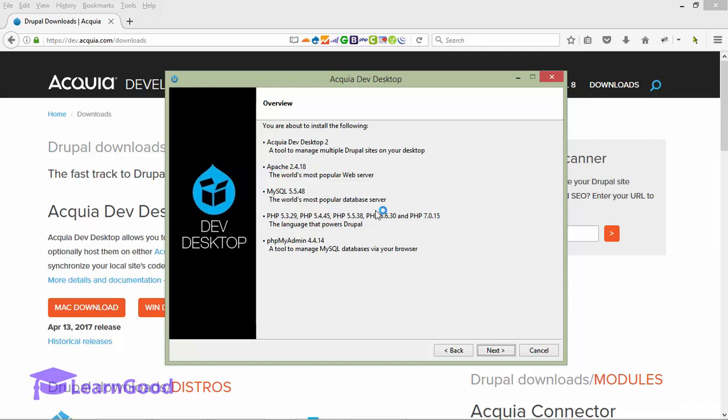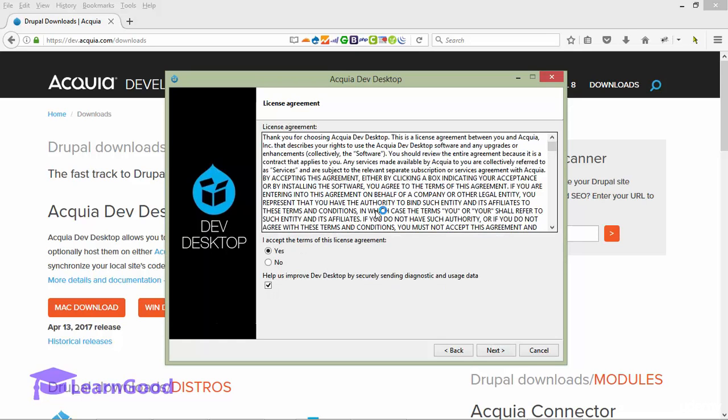That's Apache Web Server, MySQL Database Server, PHP, the language that powers Drupal. And this will install multiple versions of PHP, which I will talk about later also. And finally, PHP MyAdmin. This is an open source web interface that will help you manage your database server. So you need all of this. All of this will be installed. Click next. And this is the license agreement screen.